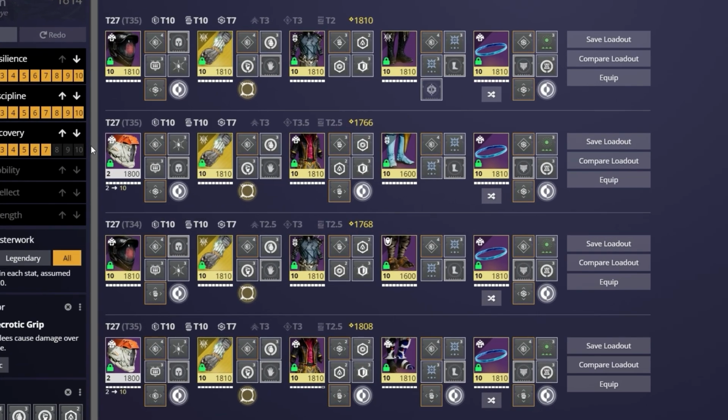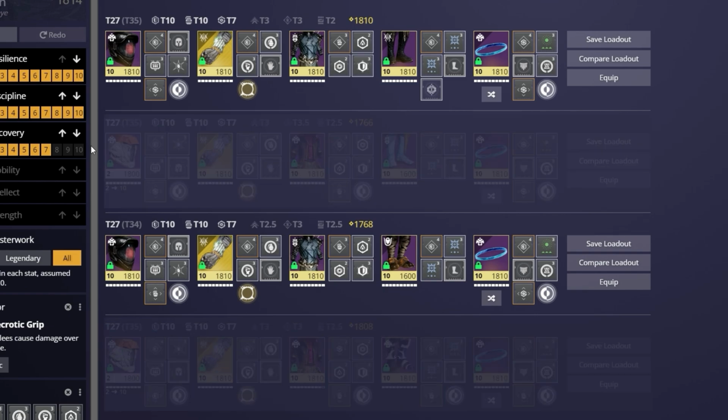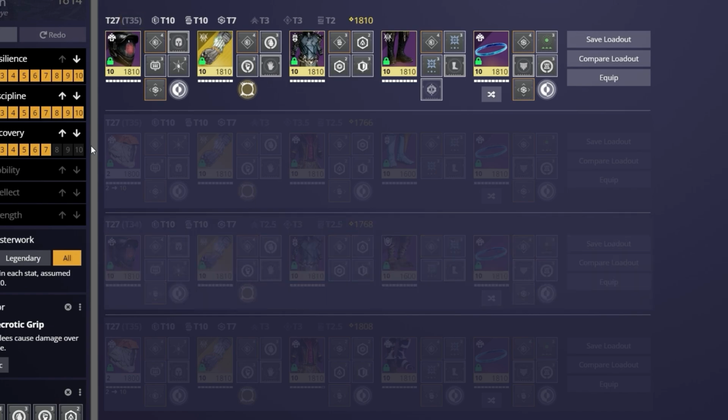Since option 2 and 4 require a helmet that is not masterworked, I'll skip those. Then, option 3 has only 34 total tiers, compared to option 1's 35 total tiers, due to option 3 wasting stats by having 2 half tiers. This means option 1 is the winner.